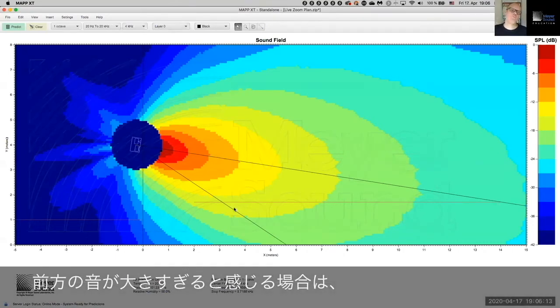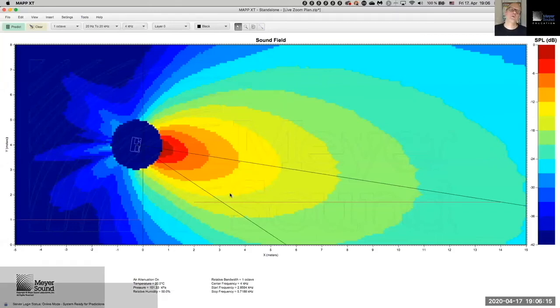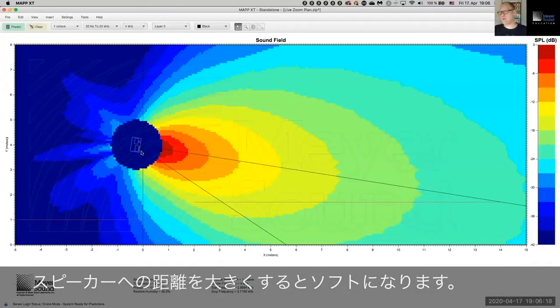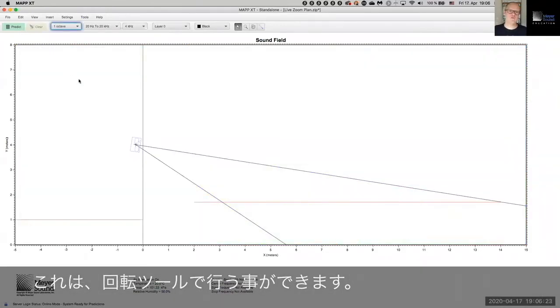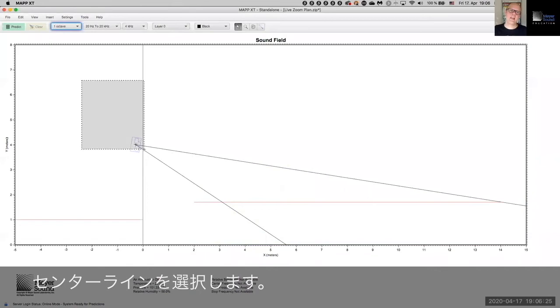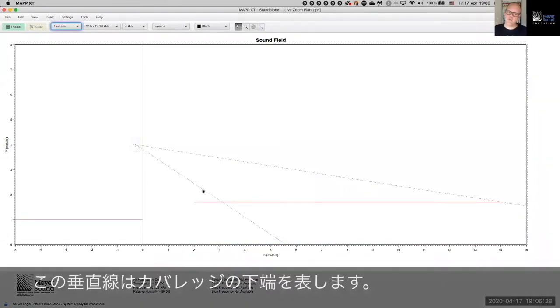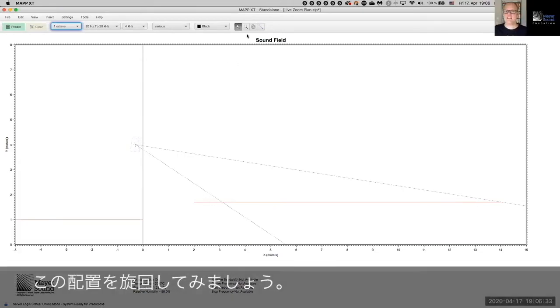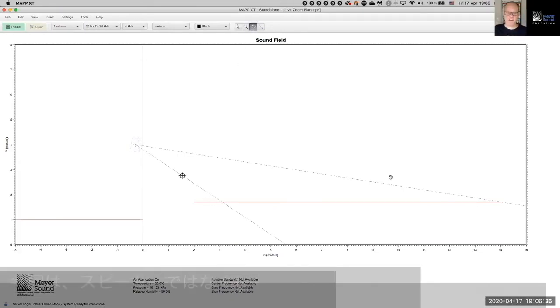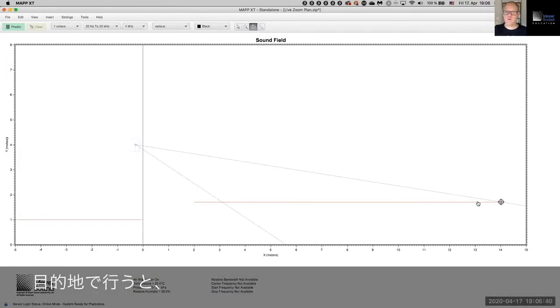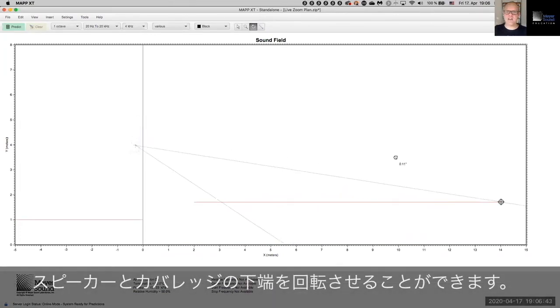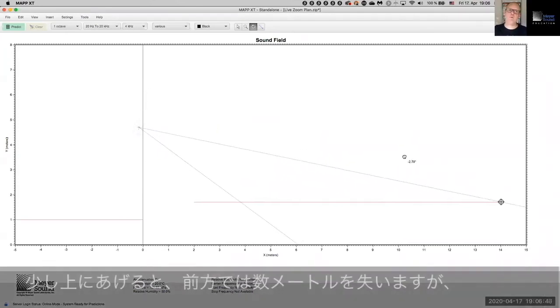If you feel that it's a little bit too loud in the front, well, if we increase the distance to that loudspeaker, more distant is softer. Is there a way how we can do that? Yes, that is the rotate tool. Let's select our center line and that vertical line, that line that represents the bottom edge of coverage, and let's pivot this configuration, but instead of doing it at the loudspeaker, let's do it at its destination. If we do it at its destination, I can now rotate that loudspeaker and its bottom edge of coverage, okay, and can put it up a little bit in the air.